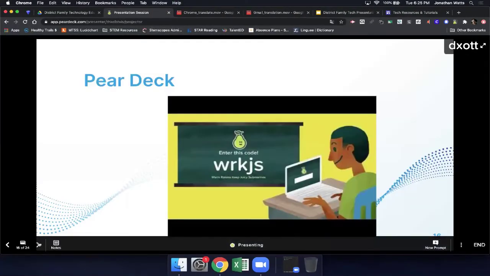So that's Pear Deck in a nutshell. And then again, we are using that. So if you are just joining us, joinpd.com, and then you can enter that code and that'll make this more interactive.